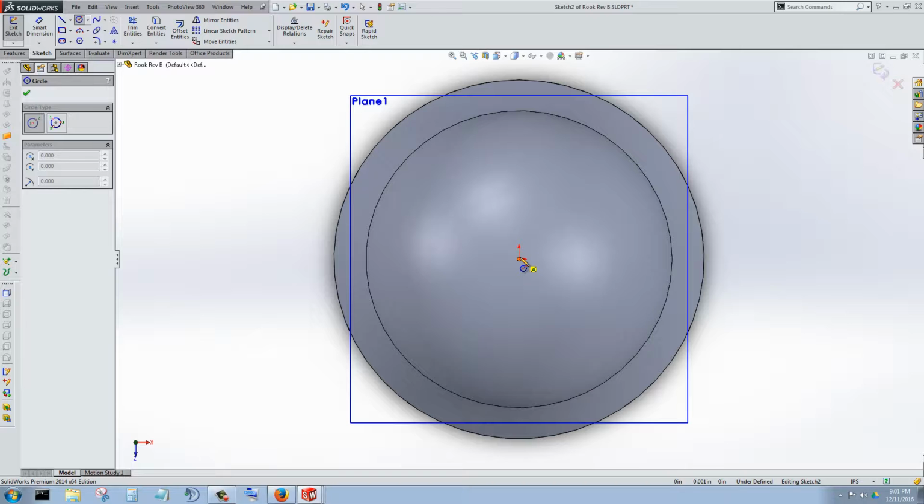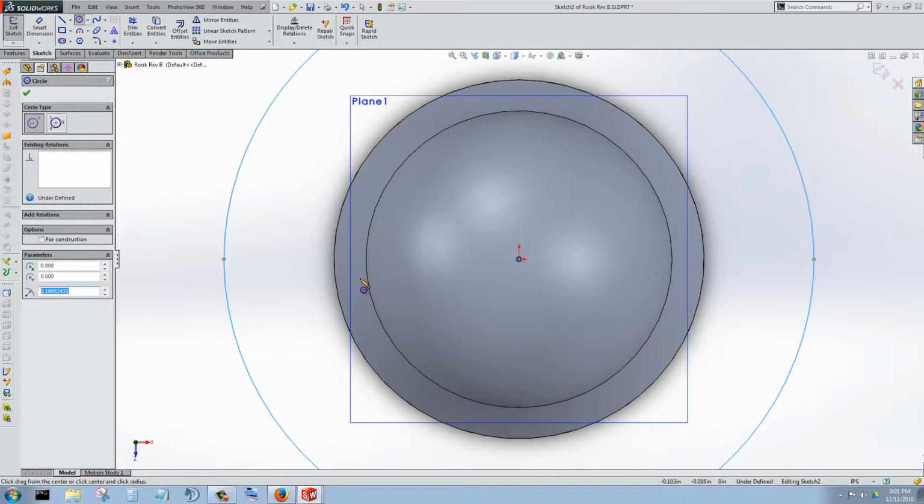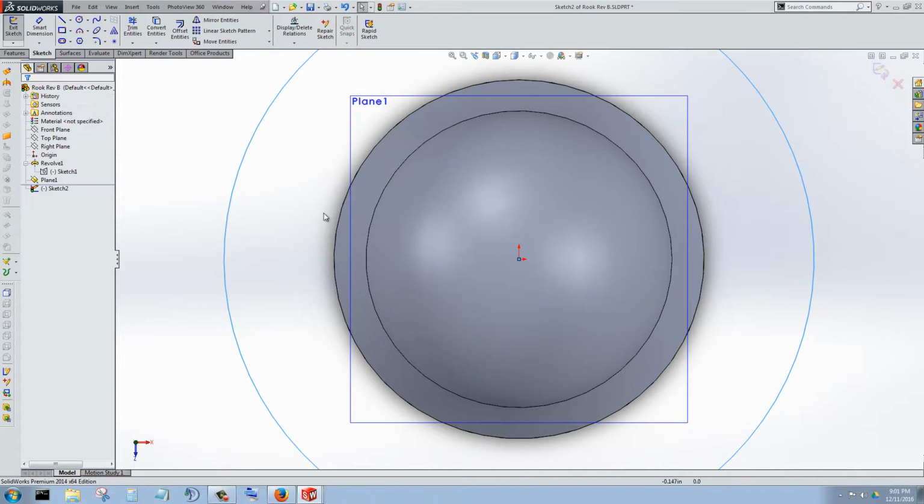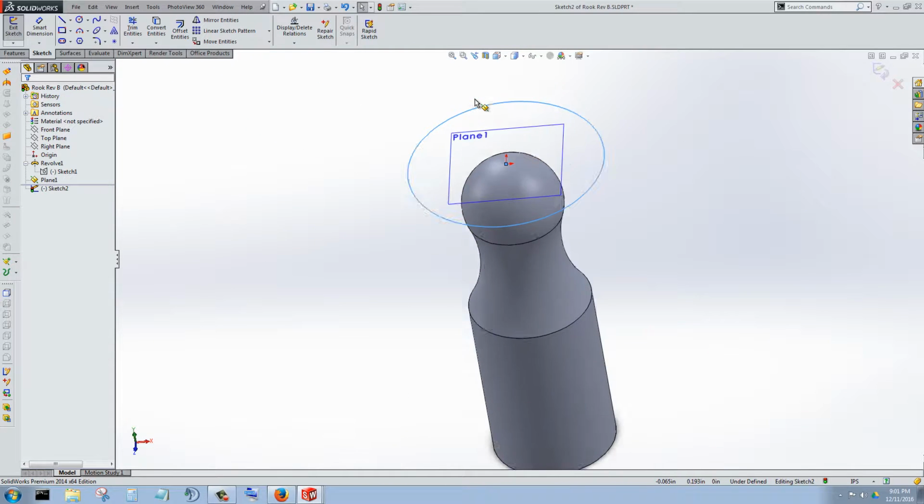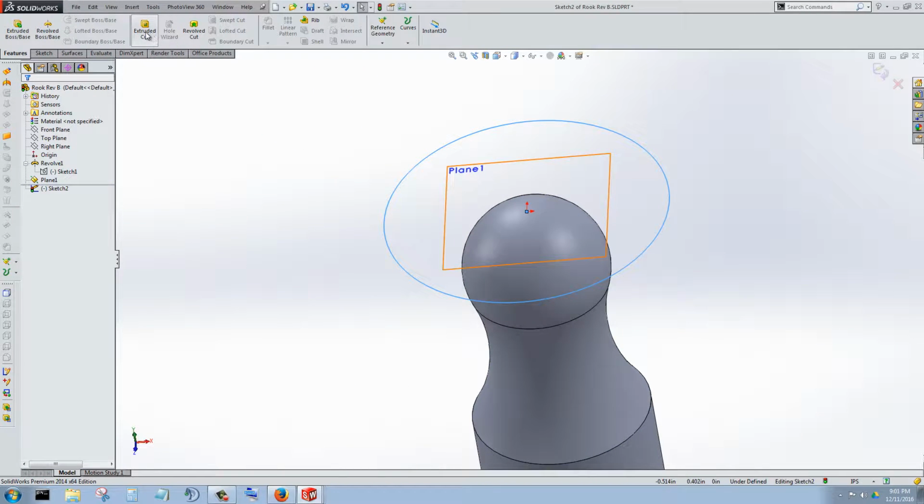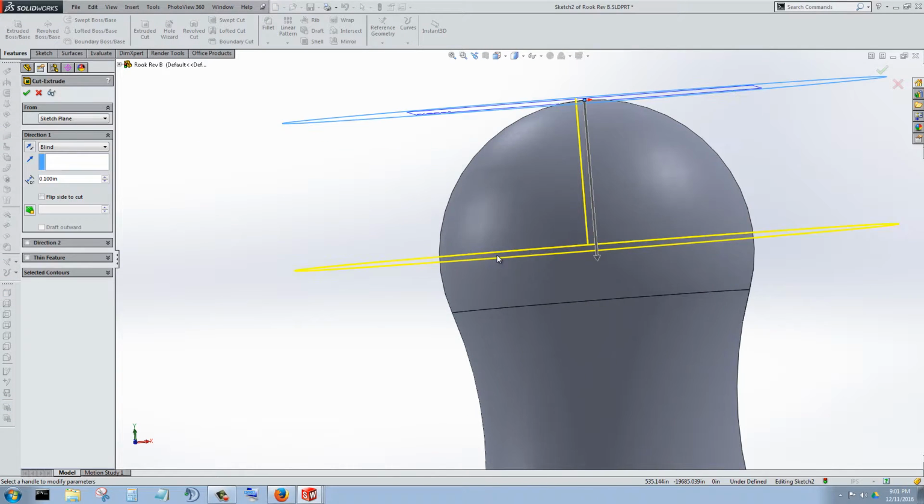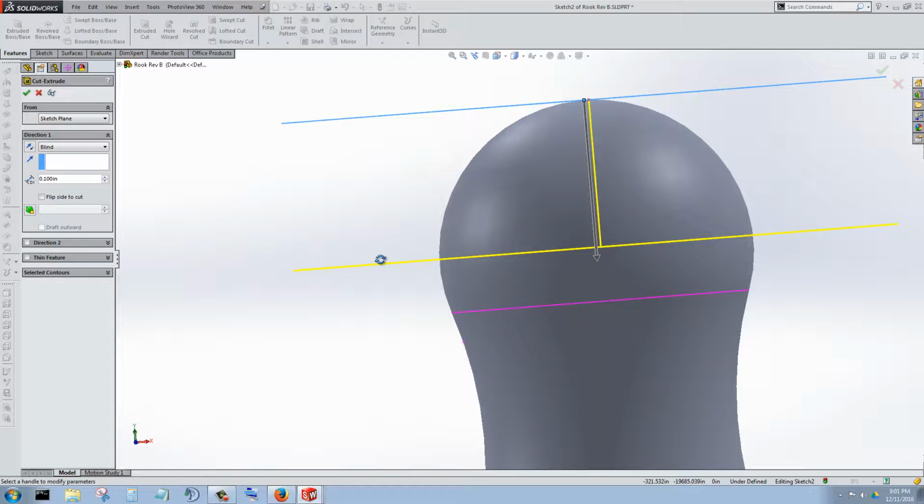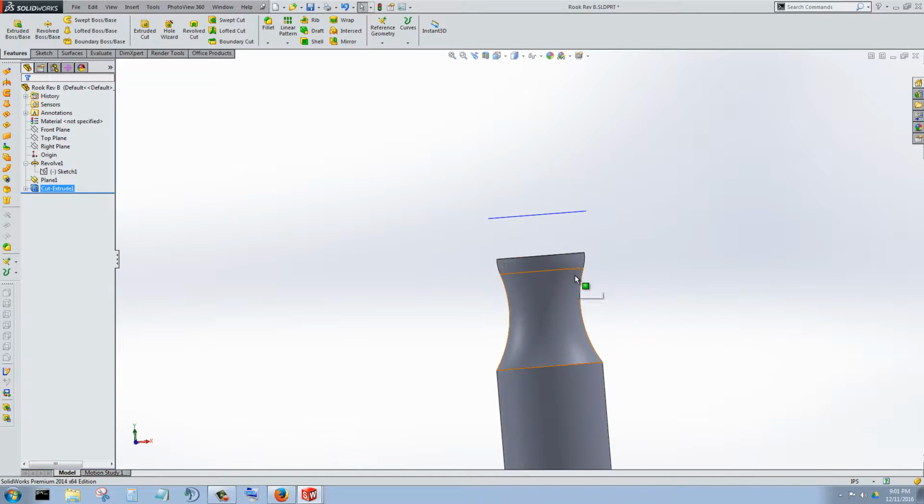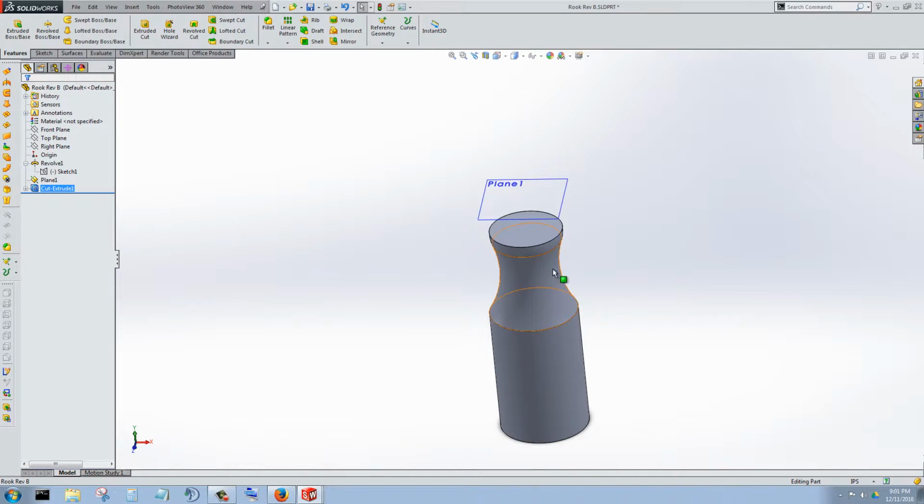Now I'm going to sketch on top of that plane, and I will go normal to it, and I will draw a circle of any size, or it could be a rectangle, because I'm going to use this to cut downward. Okay, we're going to do an extruded cut, and that looks good right there.